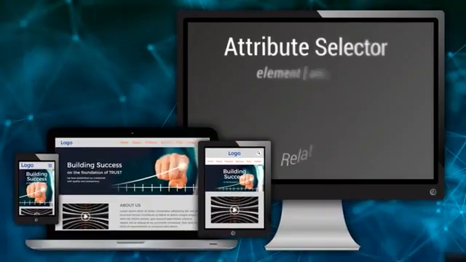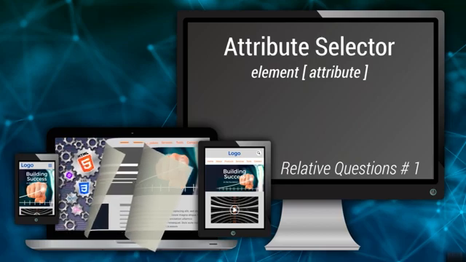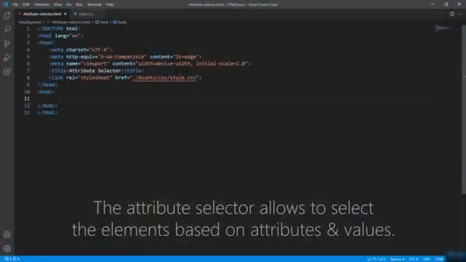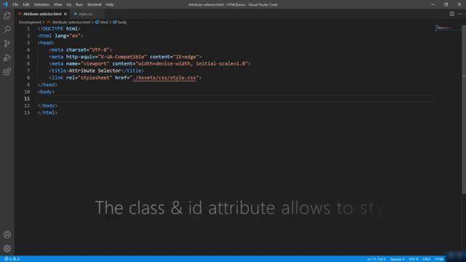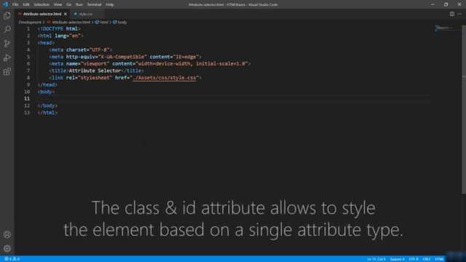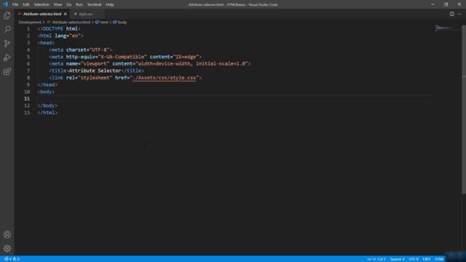The attribute selector allows you to select the elements based on their attributes and the value of those attributes. Whereas we see that the class and ID attributes allow you to style the element based on a single attribute type. So let's look at a few examples and also understand the syntax.